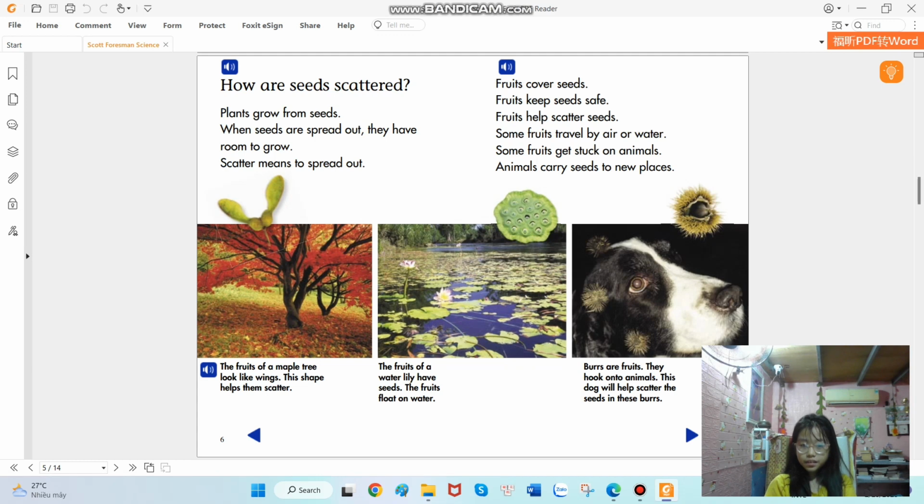How are seeds gathered? Plants grow from seeds. When seeds are spread out, they have room to grow. Scatter means to spread out. Fruit covers seeds. Fruit keeps seeds safe. Fruits help scatter seeds. Some fruit travel by air or water. Animals carry seeds to new places.